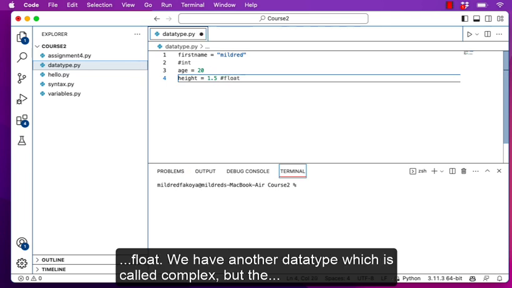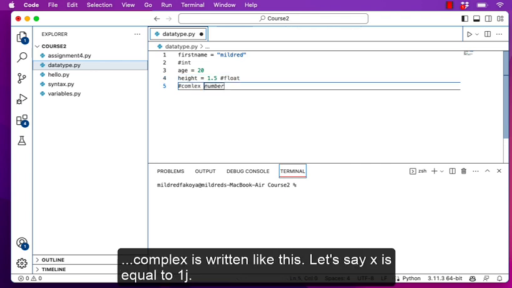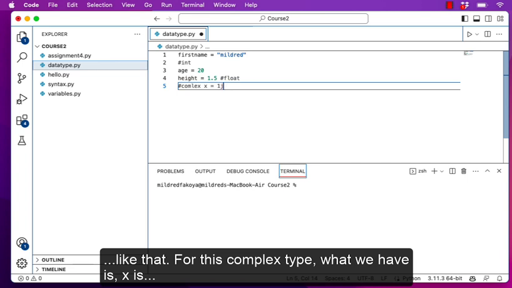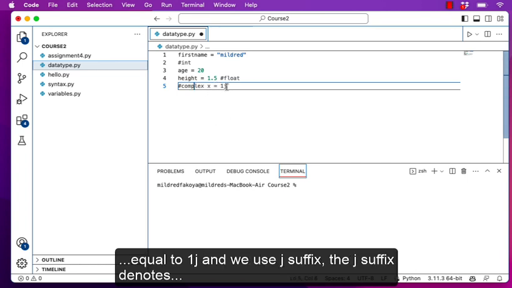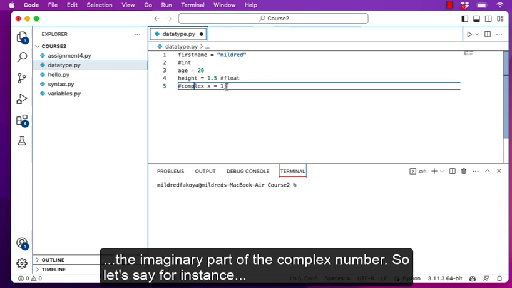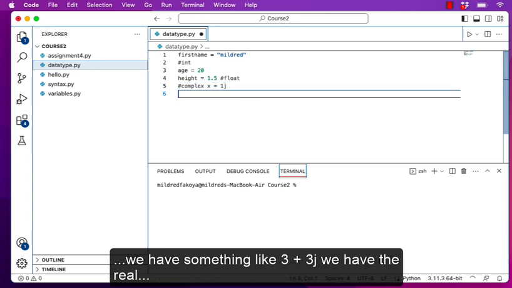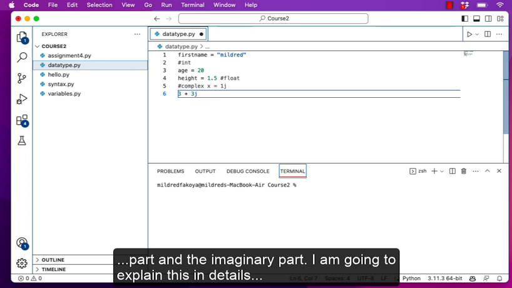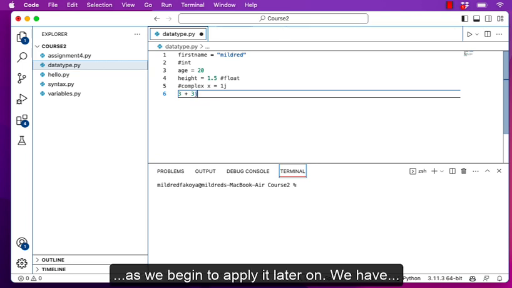We have another data type which is called complex, and it is written like this. Let's say x is equal to 1j. For this complex type, we use the j suffix. The j suffix denotes the imaginary part of the complex number. So let's say for instance we have something like 3 plus 3j. We have the real part and the imaginary part. I'm going to explain this in detail as we begin to apply it later on.